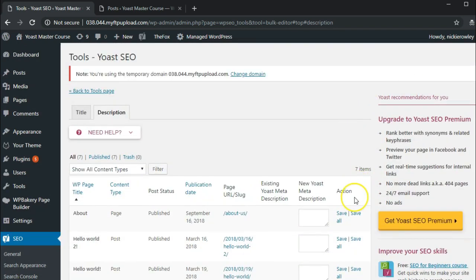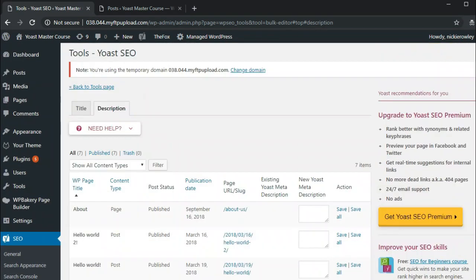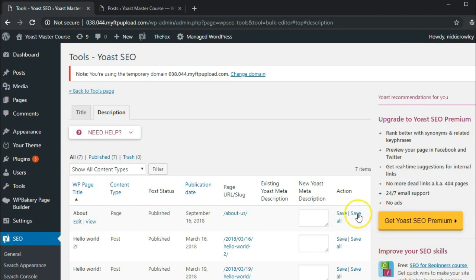Please make sure that you are clicking on save, because when you scroll down, unlike a lot of the other sections of the Yoast SEO plugin, you don't see save. It's going to be right here at this level. So make sure you're clicking on save or save all.